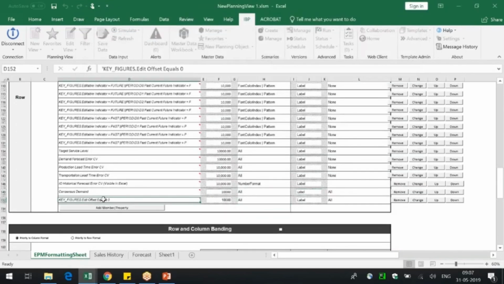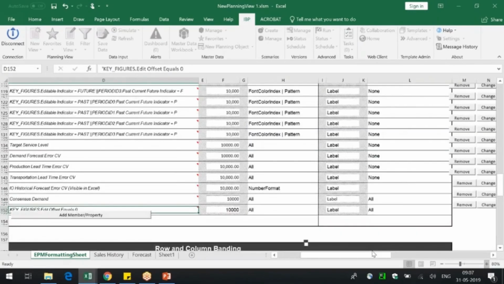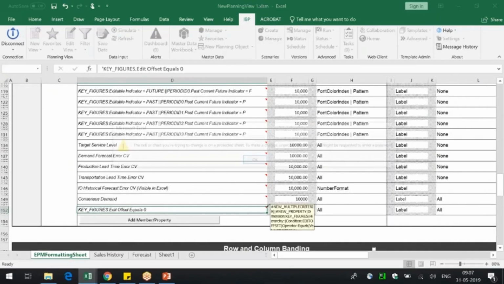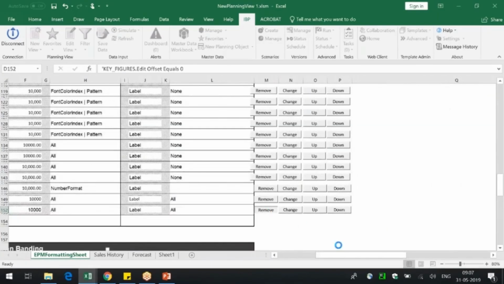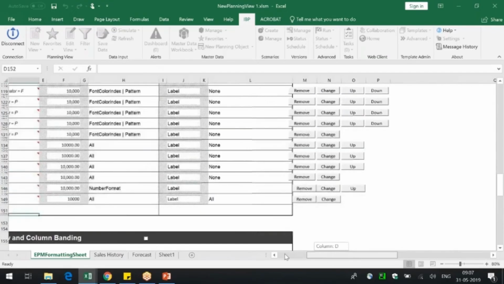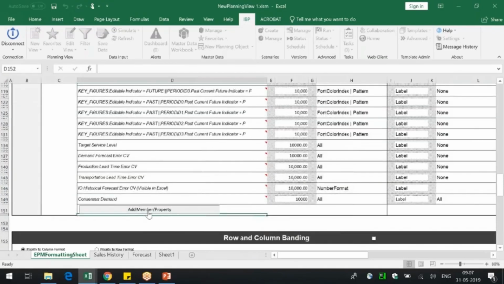Okay, it just bought only one thing. Key figure dot edit offsets. Let me zoom this up. It is a 0, but this is not what we want. We also want the weekly level thing. Weekly level.